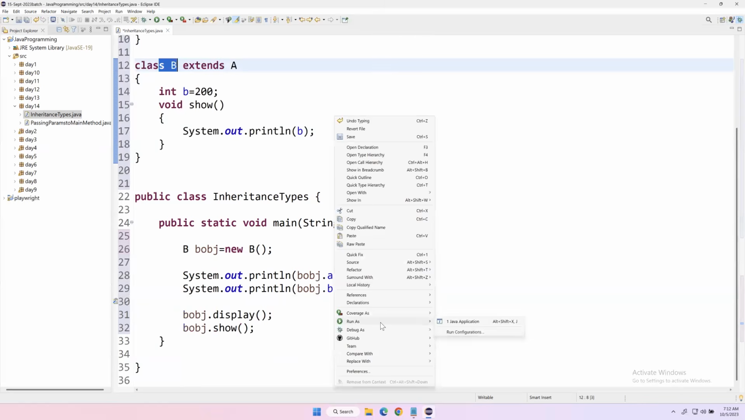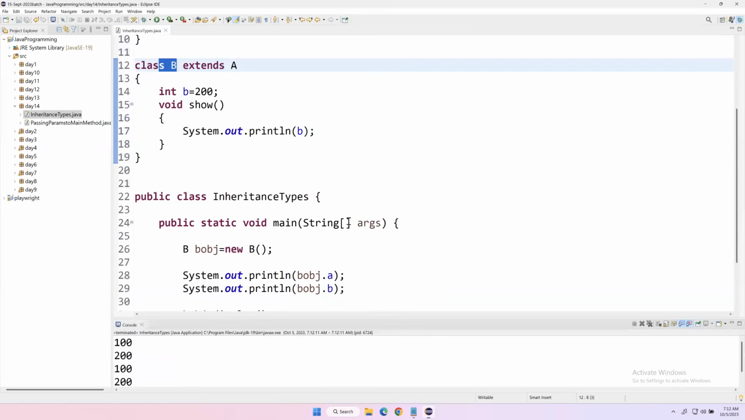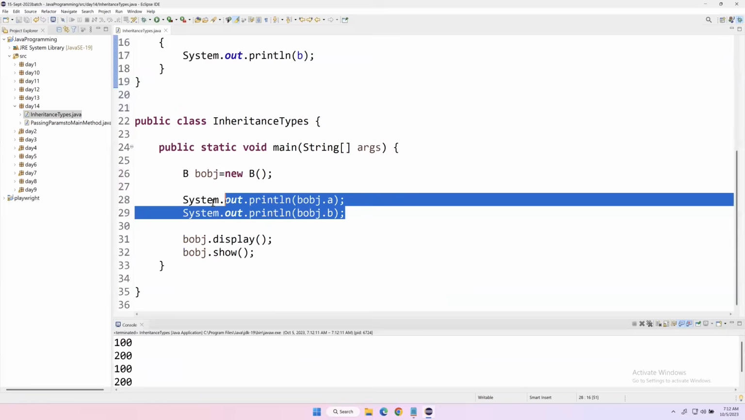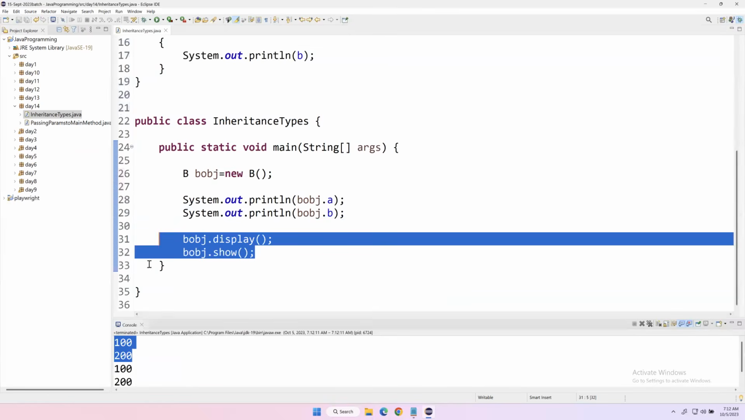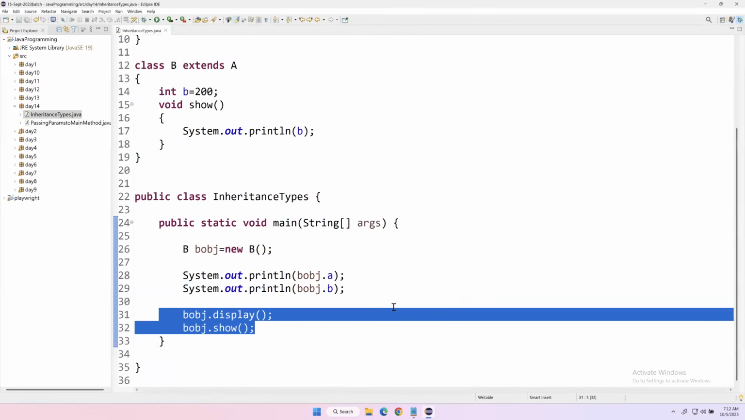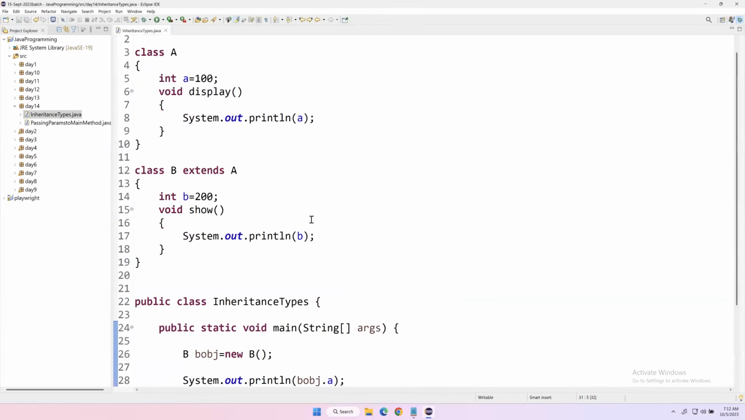So now when I run this as a Java application, you will get the output. Here these two statements directly printed 100 and 200. And these are the two methods which got printed here. Okay, so this is how we can do this. This is called single inheritance.